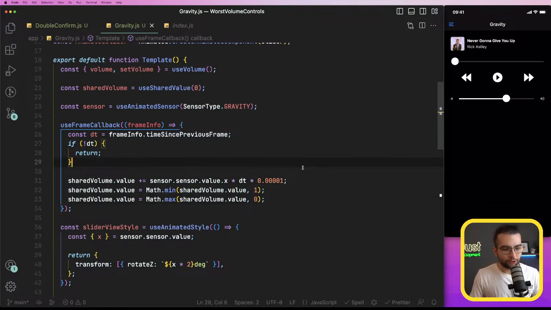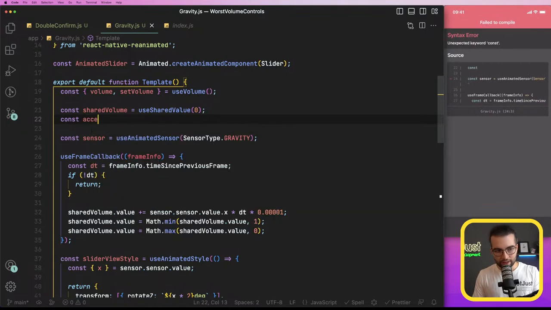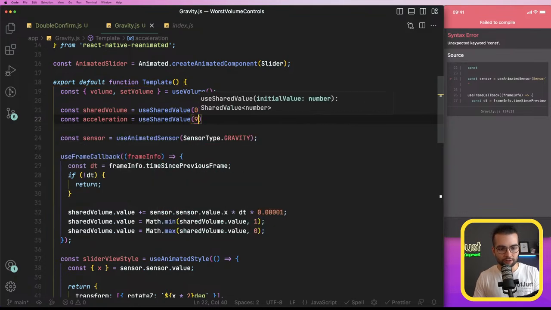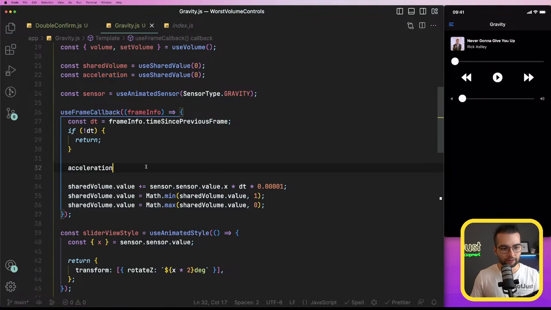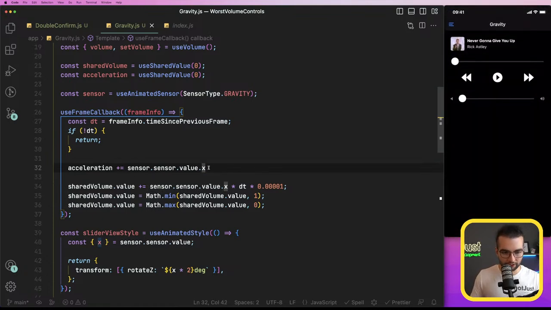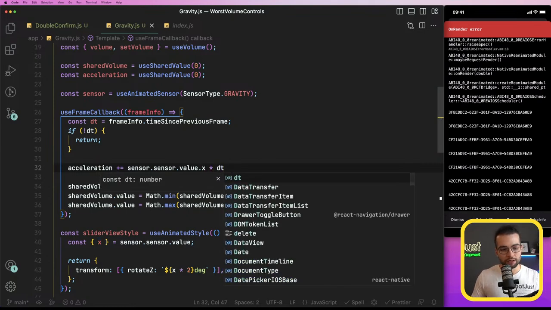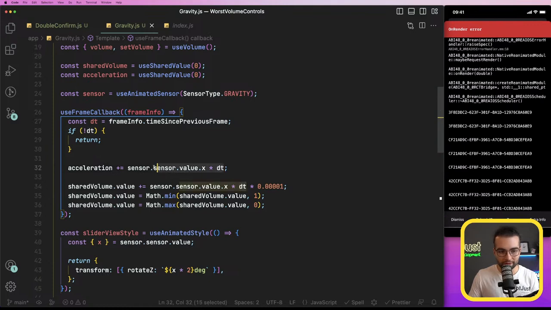And let me try to implement it based on my math knowledge. So for the acceleration, we're going to need another value, that is a shared value. Acceleration equals useSharedValue 0. Now here in every frame, our acceleration should basically increase also based on the gravity. Acceleration increases based on the gravity, multiplied by the delta time. Maybe we will need a bit more to decrease the value of this acceleration.